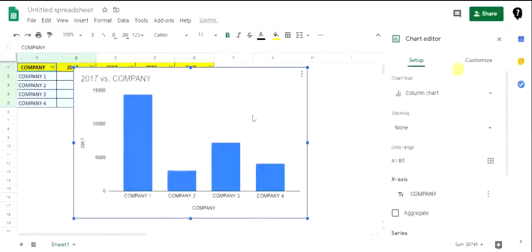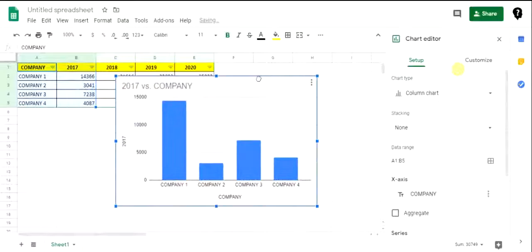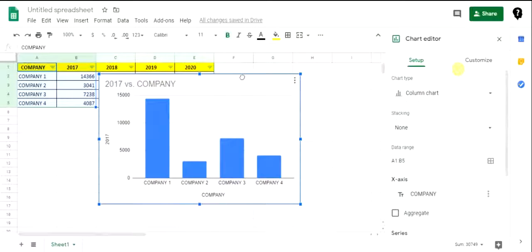Okay, by default, Google has given us the suggestion based on its algorithm that this data is suitable for the column chart. Okay, that we can see in the chart editor.